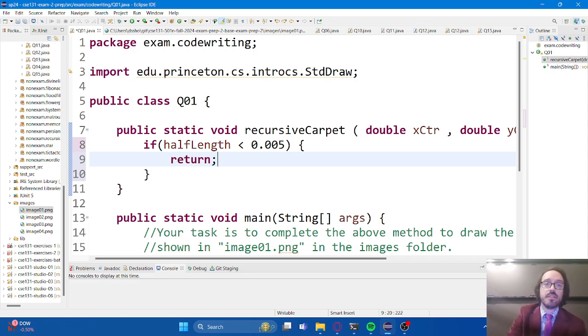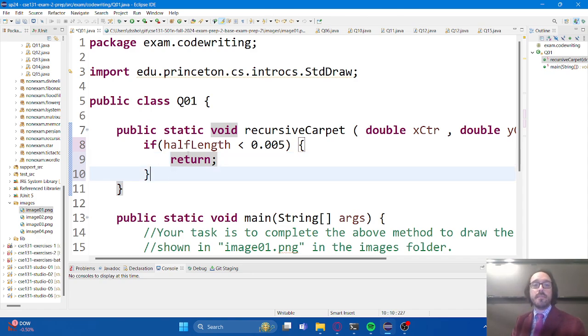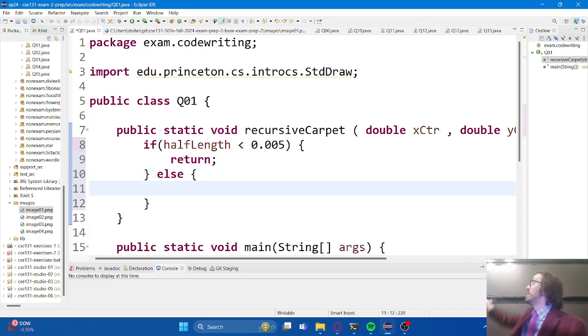Return. Good. Remember, return has two purposes. One of them is what we're using it for right here, which is to say stop. We're done. The other thing that return does for us, we're not using here because we have a void return type. But if we had a non-void return type, we could use the return statement to state what the return value is. So if we're below a certain size, we're going to stop. Otherwise, we need to keep going.